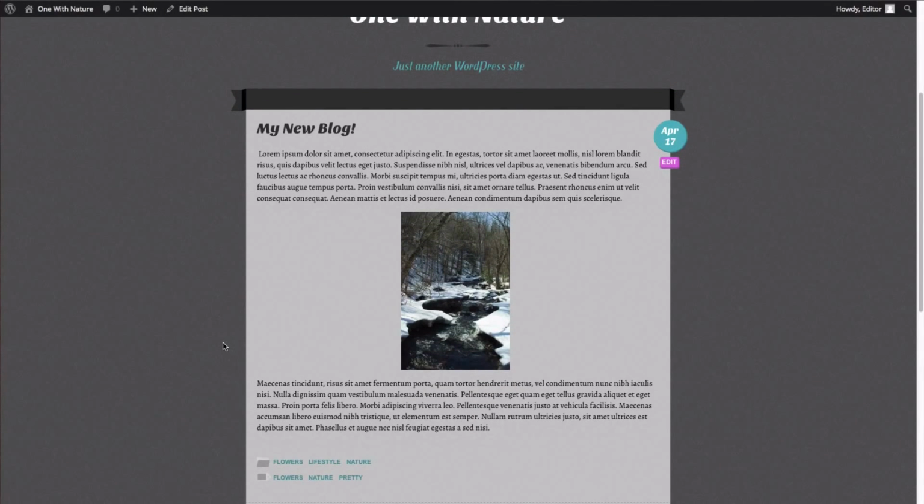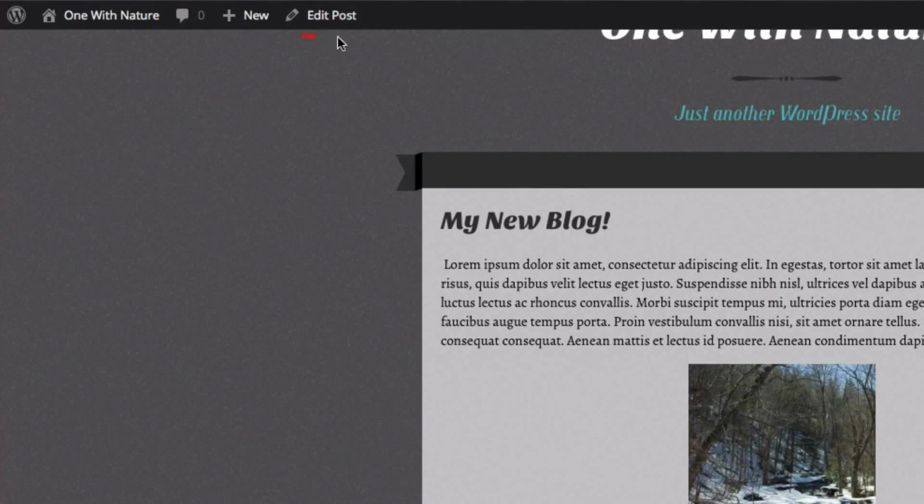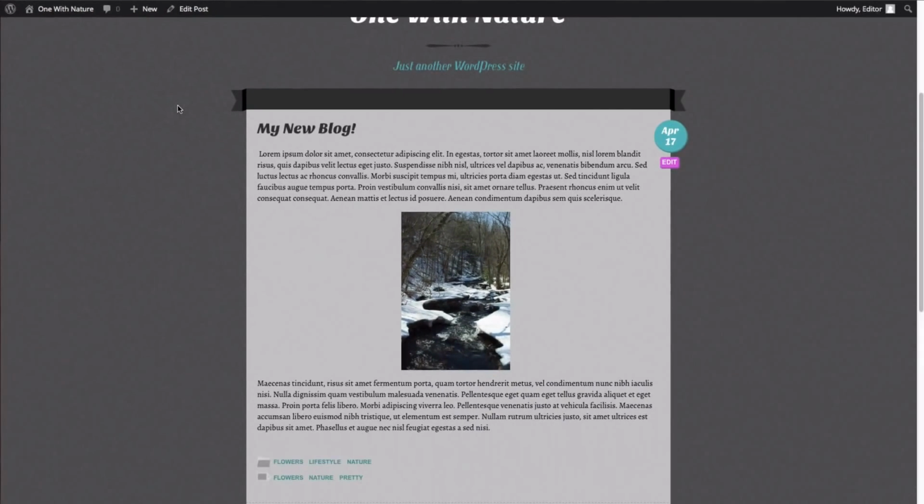Looks pretty good. Also, if you're on your blog already, you can just click Edit Post on your toolbar to edit that post. And that's how you would edit an existing post on WordPress.